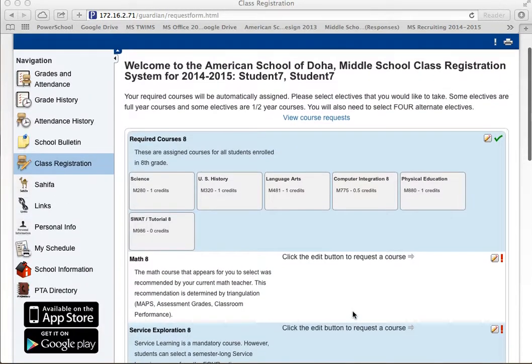Now let's scroll back to the top. You will see in the instructions that some courses are full year and some are only half year courses, like our electives classes. Please pay attention to this when selecting courses. As you look down the page, you'll see all the different course offerings for this grade level.